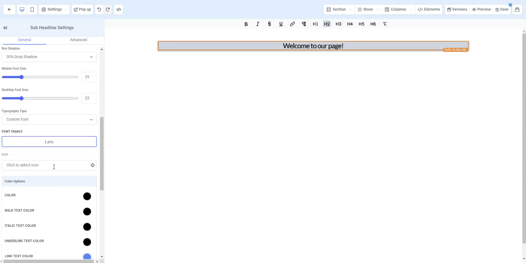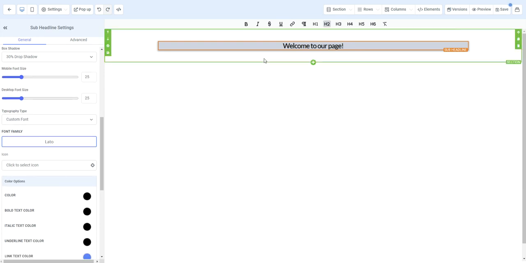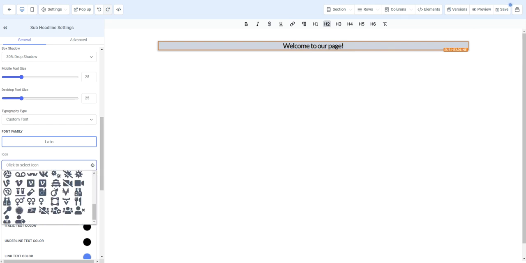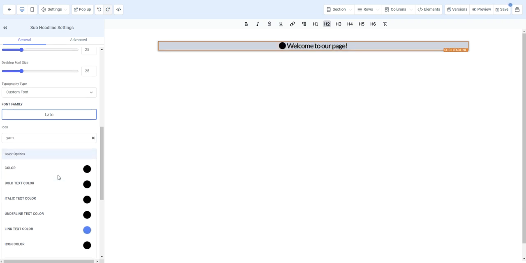You can also add an icon to show in front of your headline here. So if you click on this, you can choose an icon. So let's go ahead and put in a little icon here.